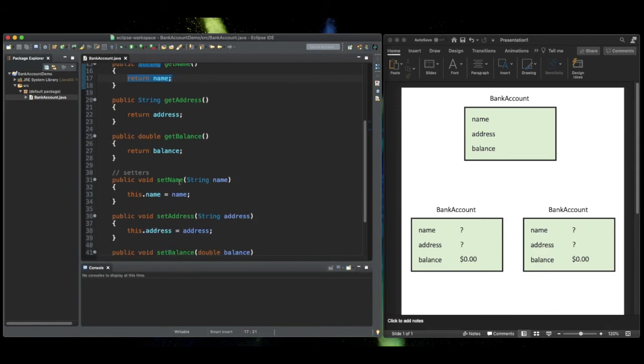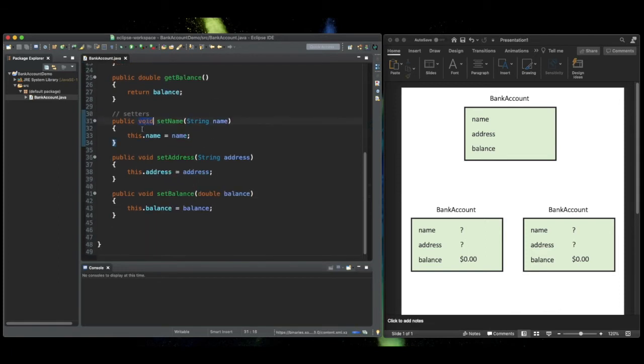And for the setter, notice the return type is a void because we're not returning anything, we're just setting something. And here we're passing in the string name. So from our other file that we're calling this method from, we're going to pass in the name being set to this dot name. So what the heck is this dot name?